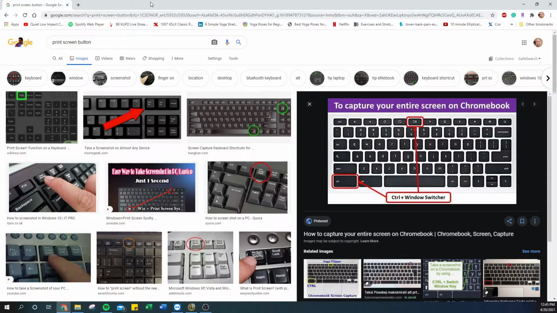Anyways, the print screen button. So I'm going to go ahead and hit the print screen button. Now, what happens when you press this print screen button is you won't actually see anything. We didn't see the screen flash, we didn't really see anything, but what it does is it captures your entire desktop and places it on the clipboard.